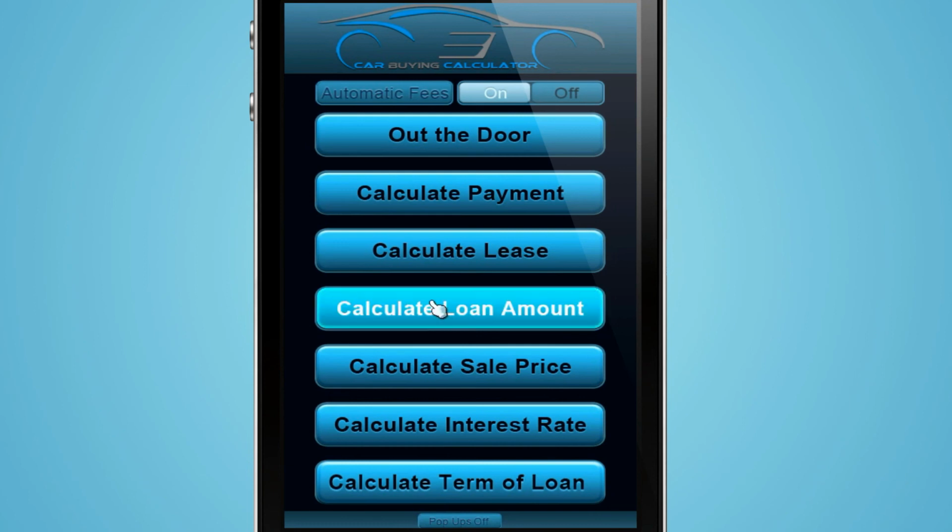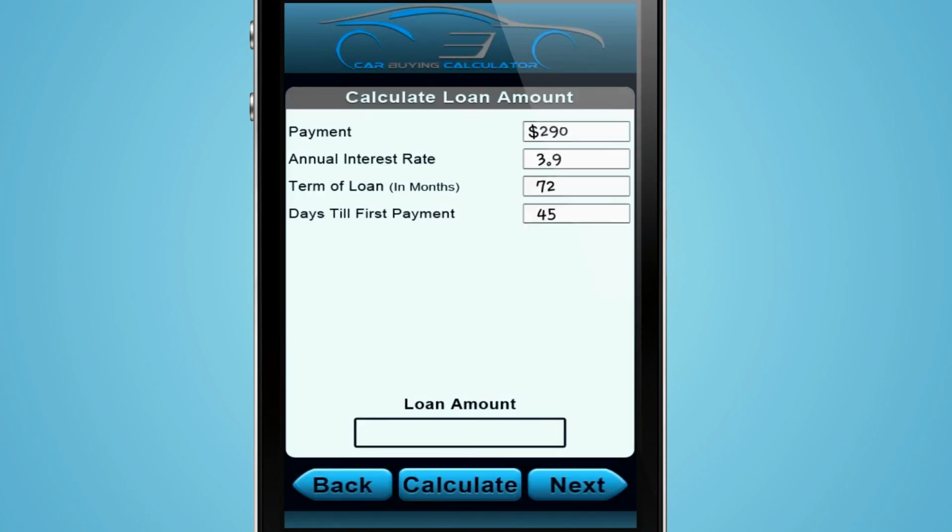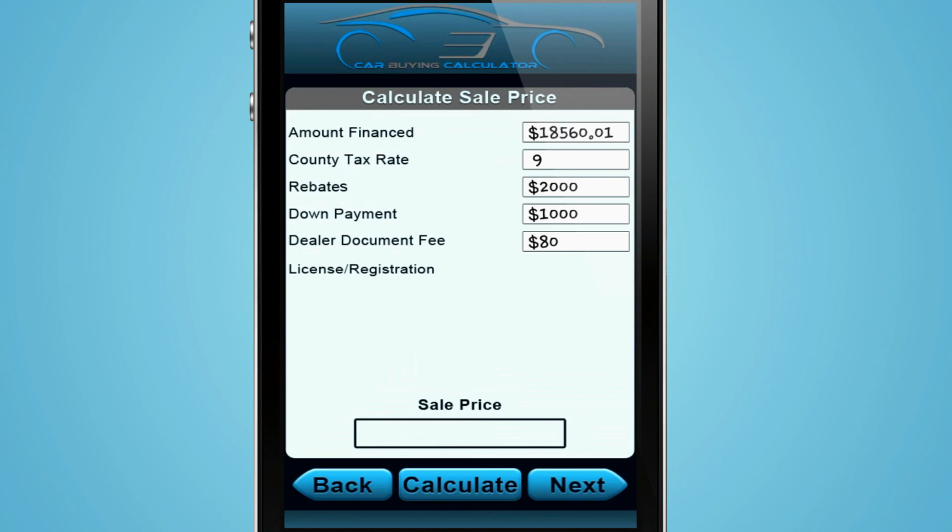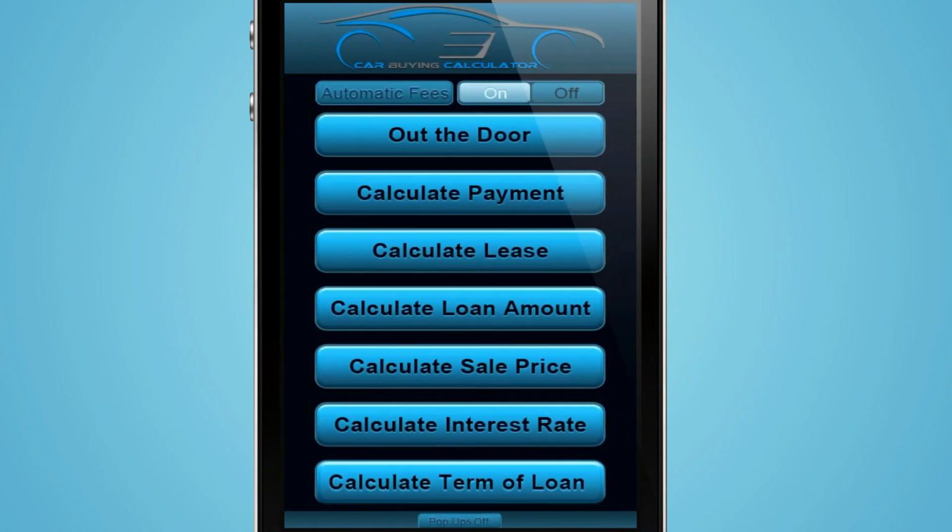Now the calculate loan amount screen, it's straightforward. You can put in the payment, the interest rate, and then get the loan amount. One feature that I added is that when you go to the next screen, this amount right here will automatically be brought into the screen. So it gives you the ability to reverse calculate a deal by starting with the payment. So I'll show you again.